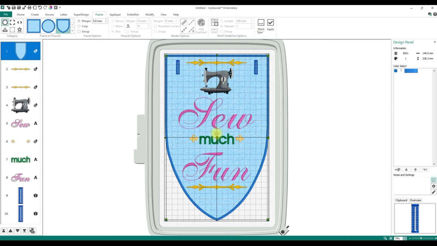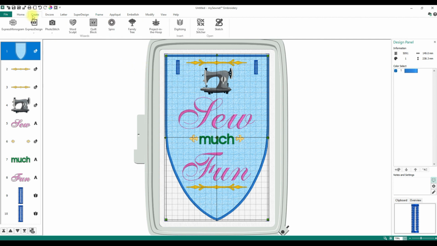I hope you enjoyed. Next week, we are going to get onto the Create tab, and we will start with Express Monogram. I personally do my monogramming without using this wizard, but it's good to know, especially if you're just starting out. It's one of those things that you need to learn.